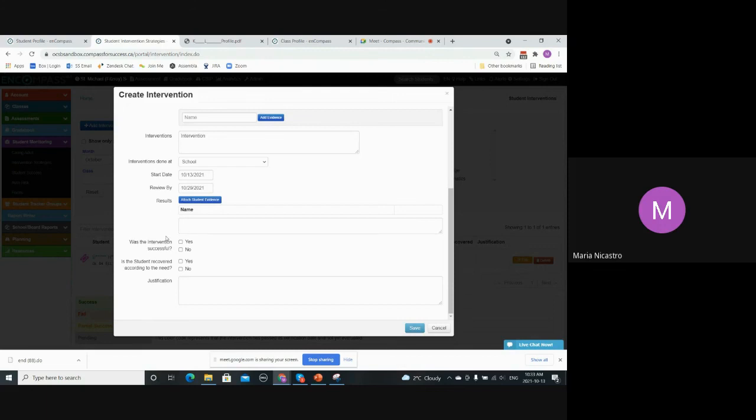So the first question is, was the intervention successful? So that just means, did the student respond well to the intervention strategy, or was improvement seen over the course of the intervention in relation to the need identified? So for example, has their attendance improved? You can say yes or no. And the second question would be, is the student recovered according to the need? So if you were to select yes, that means that need that you selected is no longer a concern.